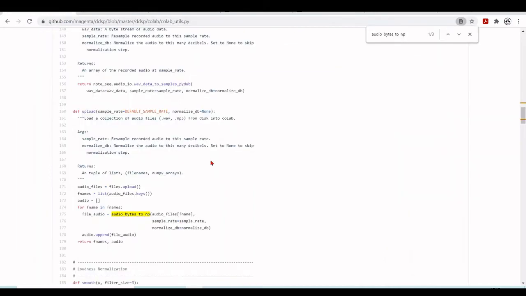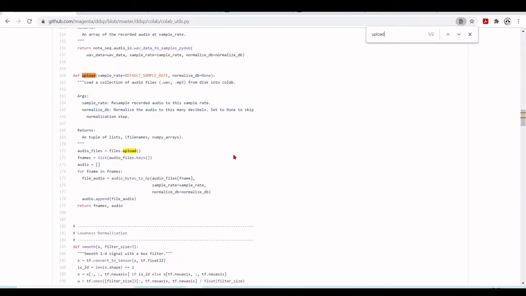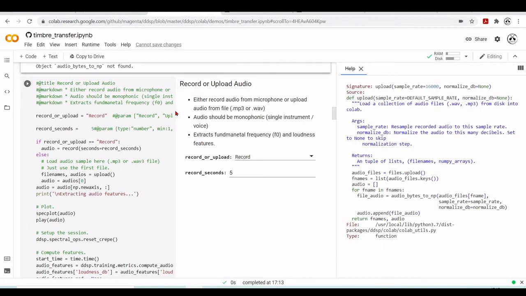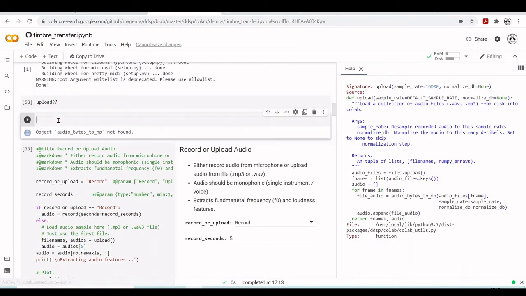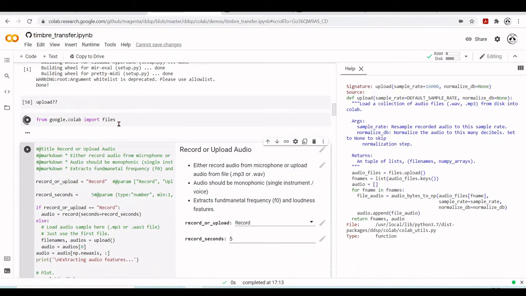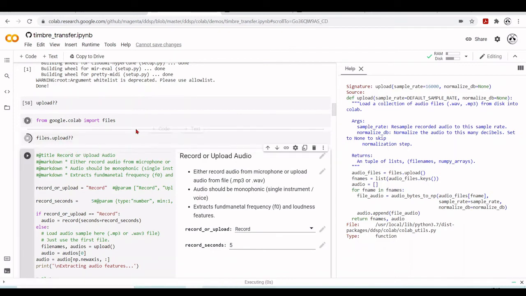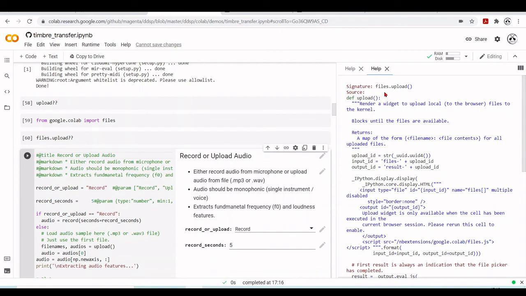So we go back here, we see also the upload. This is the same definition that we have seen before. So probably this files is from Google Colab import files. Let's investigate also this part here. Files.upload. So files upload renders a widget to upload local files from the browser to the kernel.